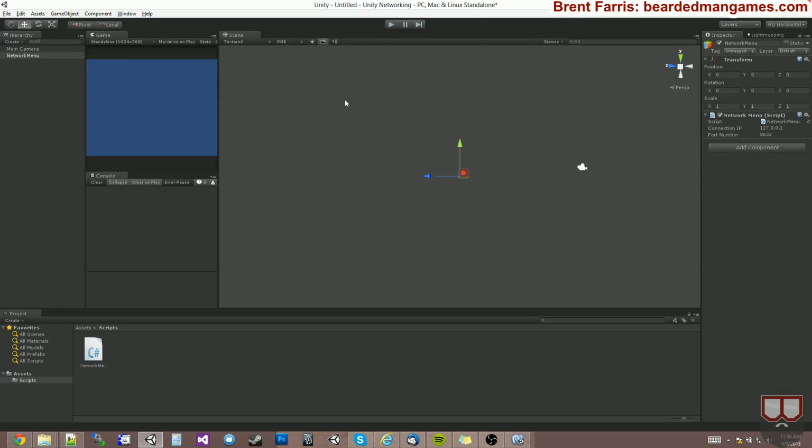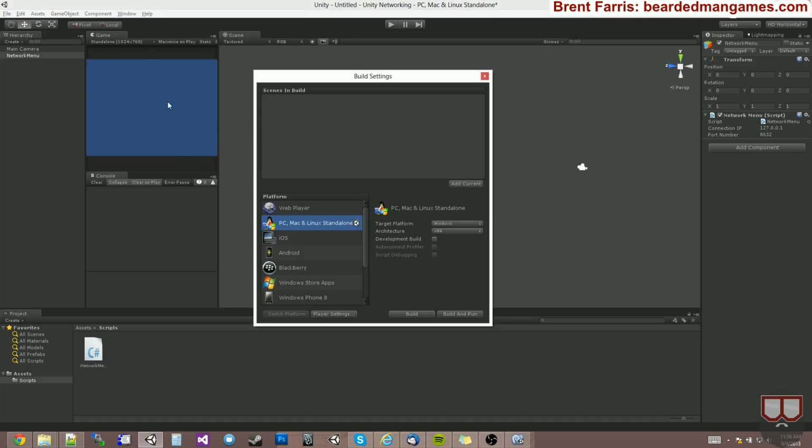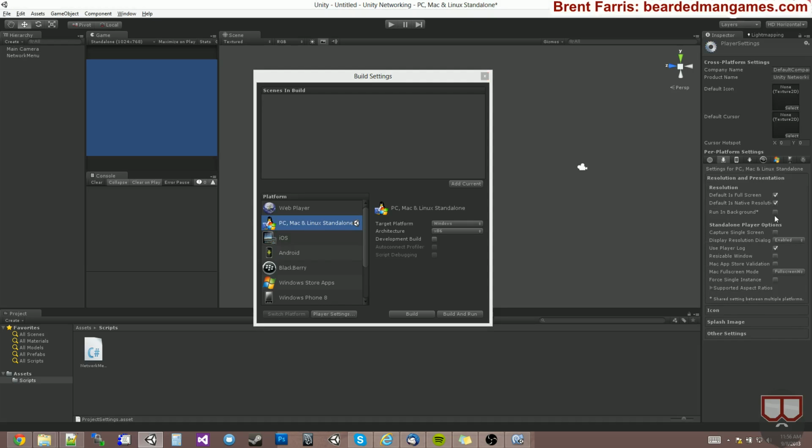To show that the connections are working, I'm going to hit Control-Shift-B to build. I'm going to go to my player settings. I'm going to turn on run in background, because if we're doing network stuff, I would definitely recommend running in background. If you're a server and your server alt tabs into, I don't know, their web browser or something, and it's not running in background, that'll screw up a lot of stuff. So anyways, check on run in background. I'm just going to hit build and run.